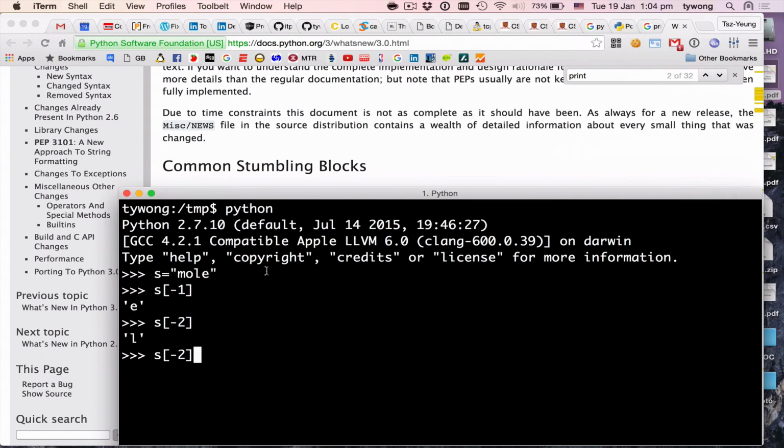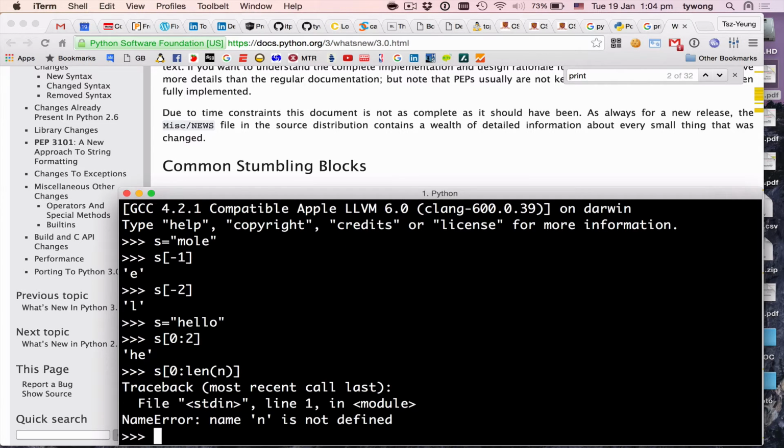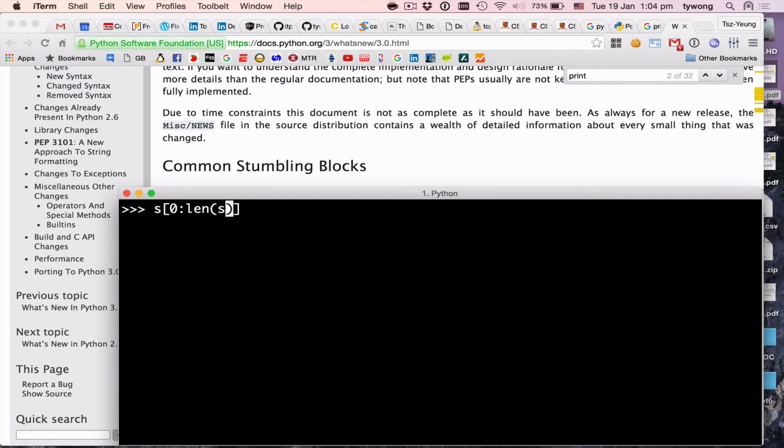What is the meaning? Let's say I have a string s equal to hello. Then s[0:2] will be from 0 to 1, excluding 2. Okay? So if you want to get back the original string, it's this. The original string has length 5, but you don't need the 5. You will go from 0 to 4. Okay? So how about this?